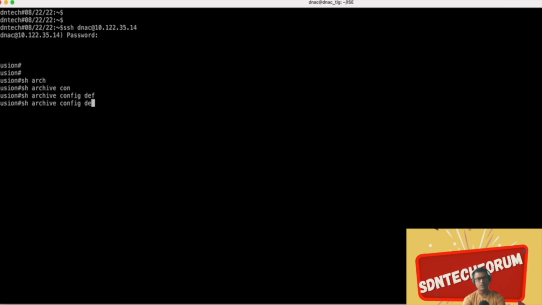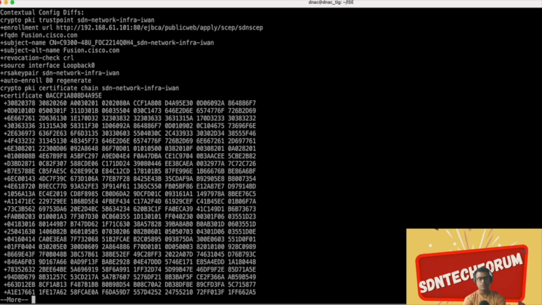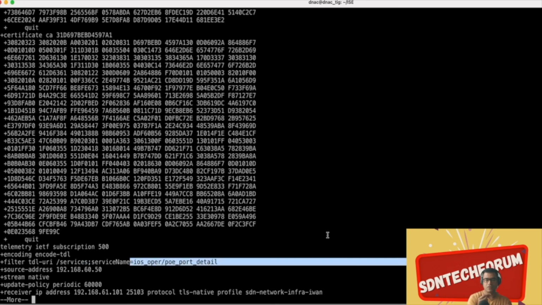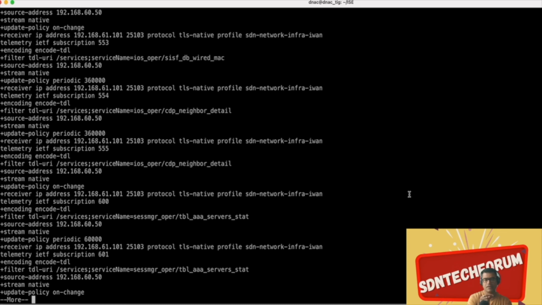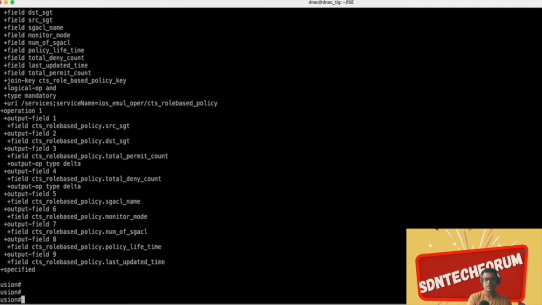All right, so this is the SSH session to the box. So discover config to system current config. Here you go. After that telemetry push, the forced telemetry push, you see this IETF subscription, the new subscription. This is the TDL telemetry that started showing, and the certificate you have seen just a minute ago, that is SDN infra. That is the certificate used for telemetry communication between DNA Center and the switch.